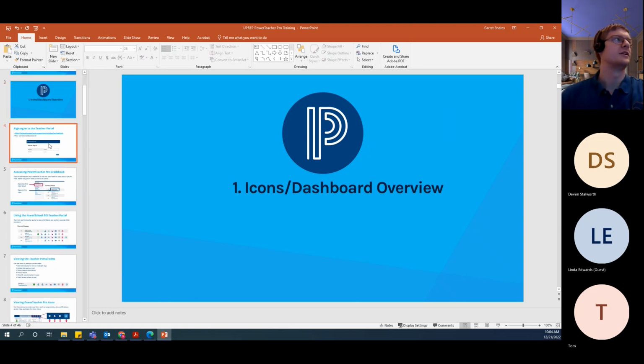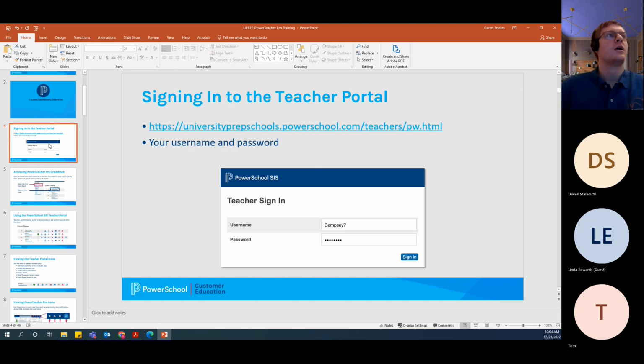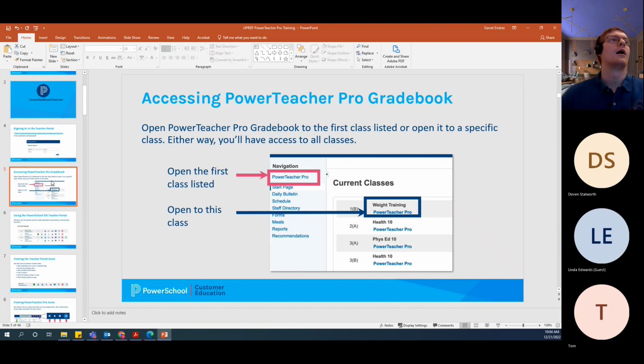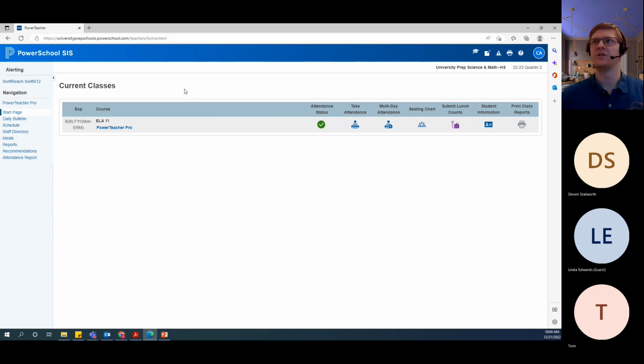So for icons and the dashboard overview, the first thing is when you sign in as an admin, you sign into the teacher portal using this URL here. As I mentioned, I'm signed in as the Macro Connect account using that teacher sign in. So what I'm going to do here is show accessing the PowerTeacher Pro gradebook and how to get to it. When you log in to the teacher portal, this will be the home page that you get to.